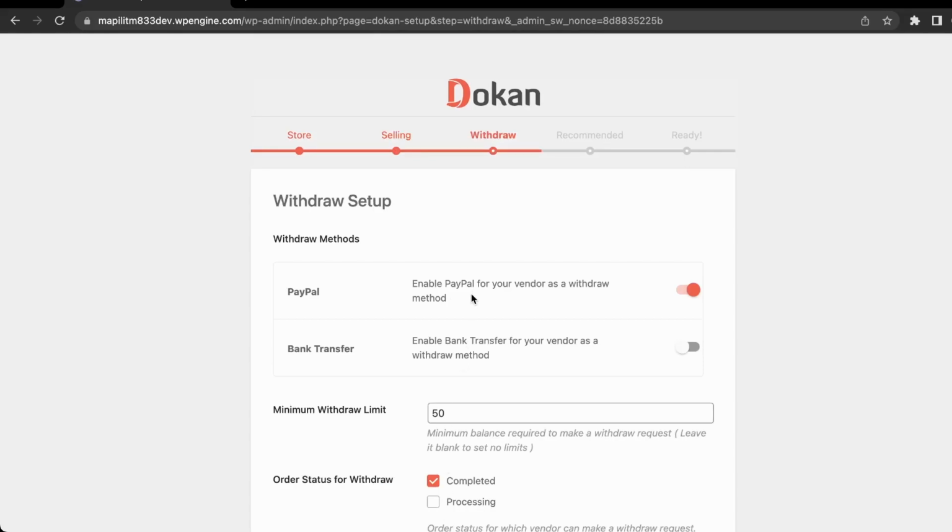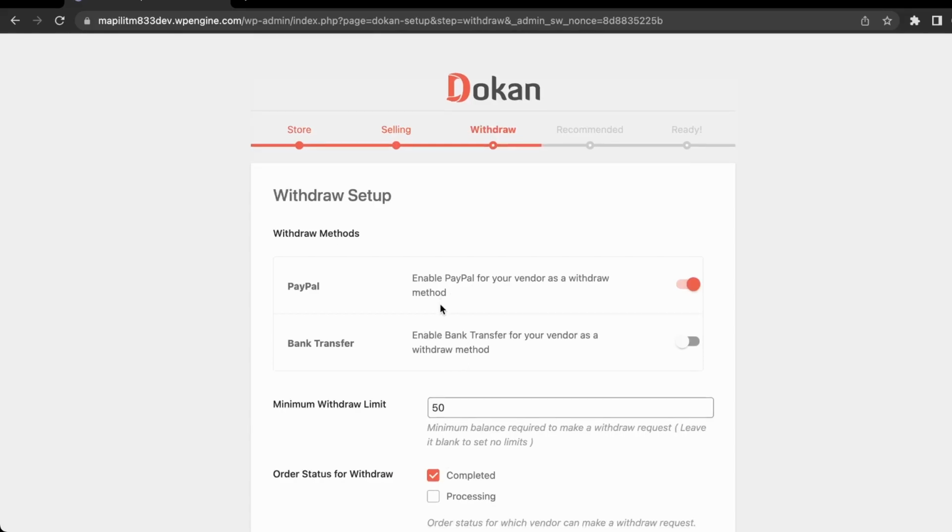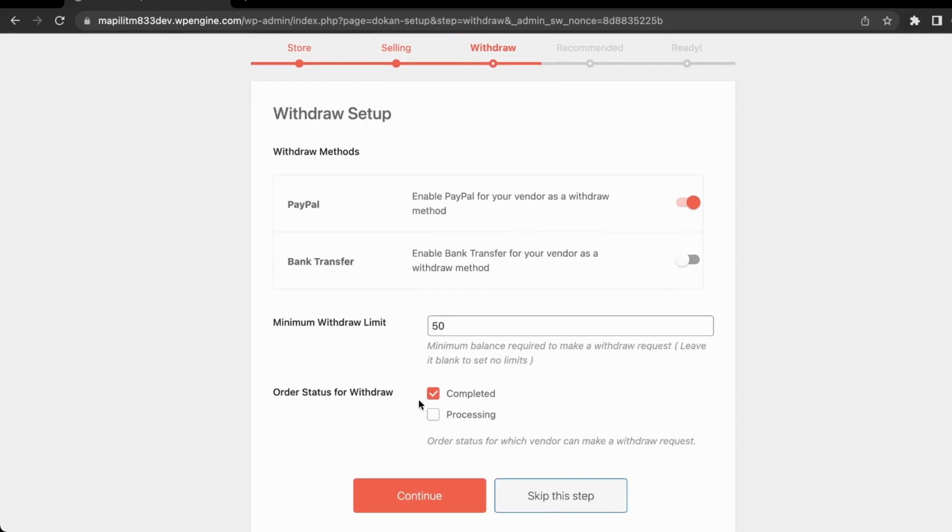Okay, and then the withdraw. So these would be the payment methods. So when your vendor reaches a certain threshold in their account, you'll allow them to withdraw. So the minimum they have set is 50, and then the order status for withdrawals is completed. So we'll just keep it at the defaults, what they have right here. Yep, so we'll just keep PayPal for the time being.